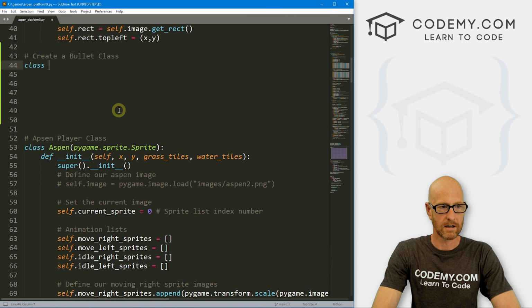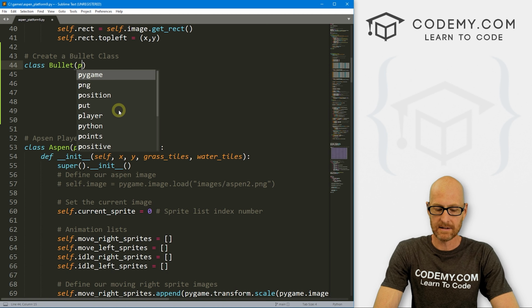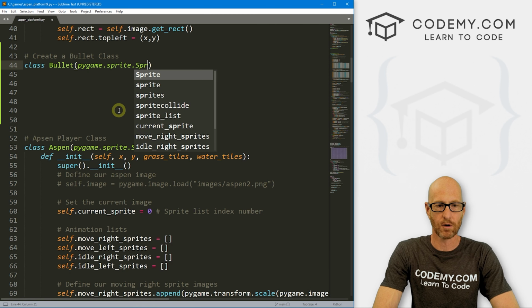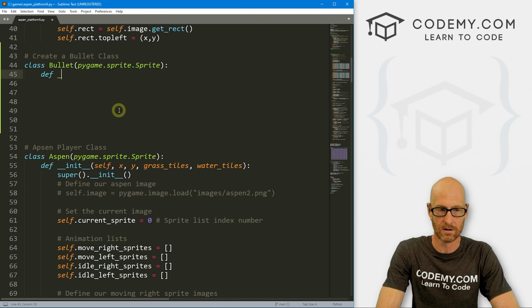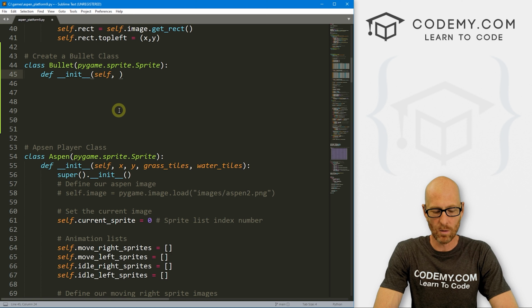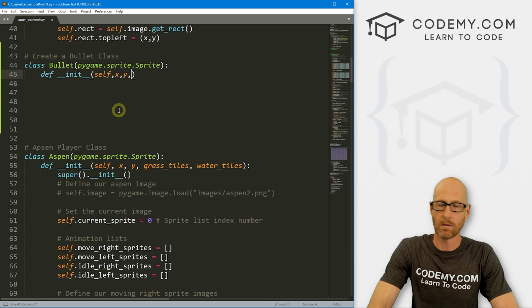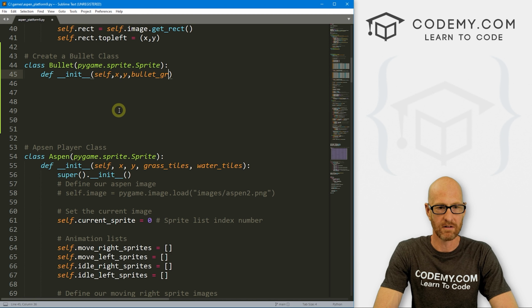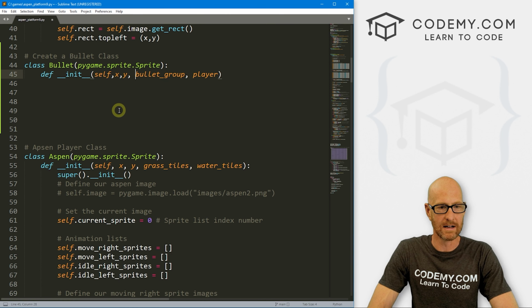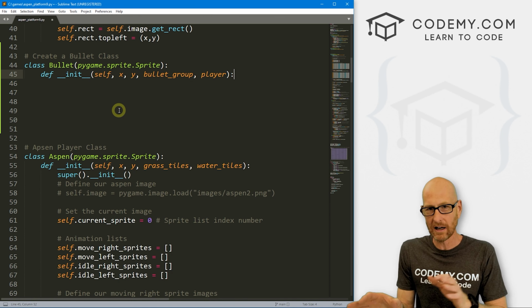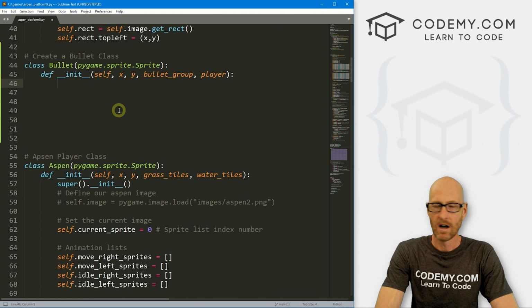So it's going to be a class, and we want to call it Bullet. And this is going to inherit pygame.sprite.Sprite as always. And we need our regular initialization stuff that we always have in these classes. So __init__, and we want to pass in here self. We also want some coordinates for our bullet, so an x and a y coordinate. We also probably want the bullet group, which we haven't created yet. And also we want to pass in the player, because we need to know where the player is whenever the bullet is fired, right? So also which direction the player is facing. So we need the player. Okay, there we go.